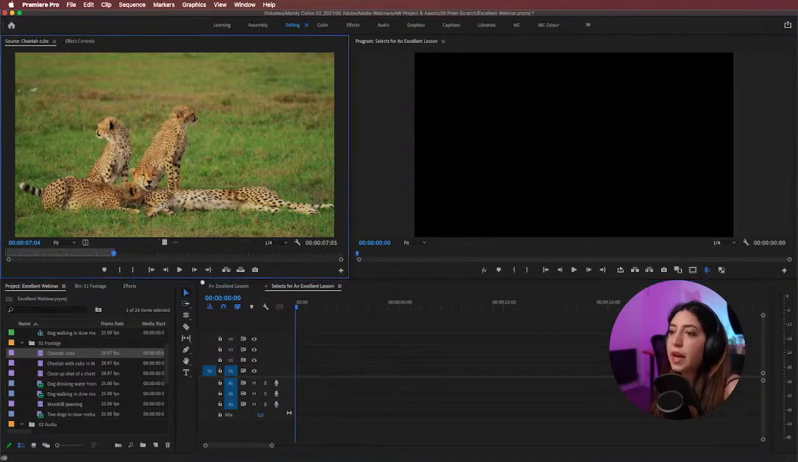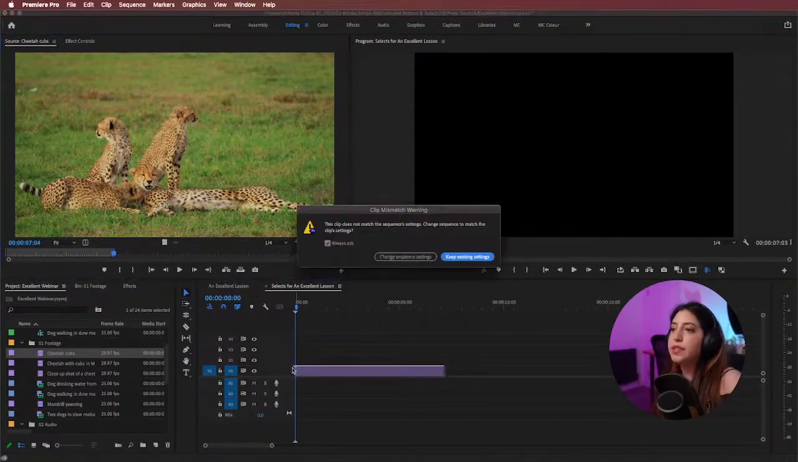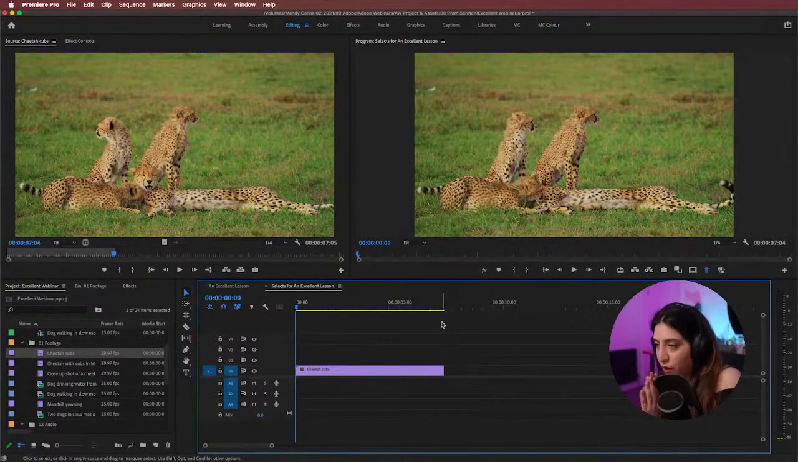For ease today, I think I'm just going to drag it in so you can see that you do that. You may get a box up if the clip is different from your sequence settings. Now, if you've made your sequence what you want your sequence to be on export, you do not want to change it. You want to press this blue button that's very much encouraging you not to do that. Press that. Thank you to Premiere Pro.